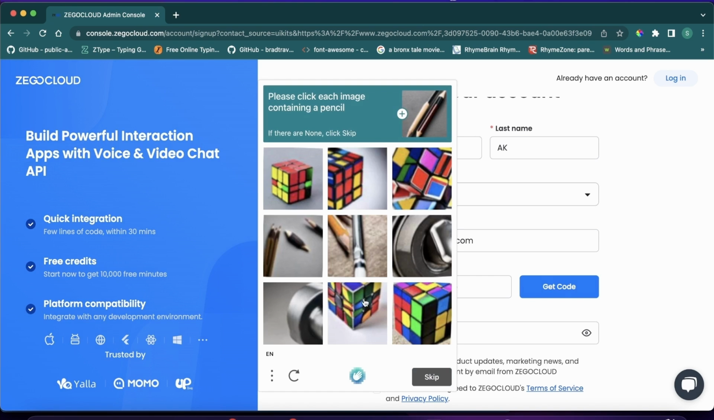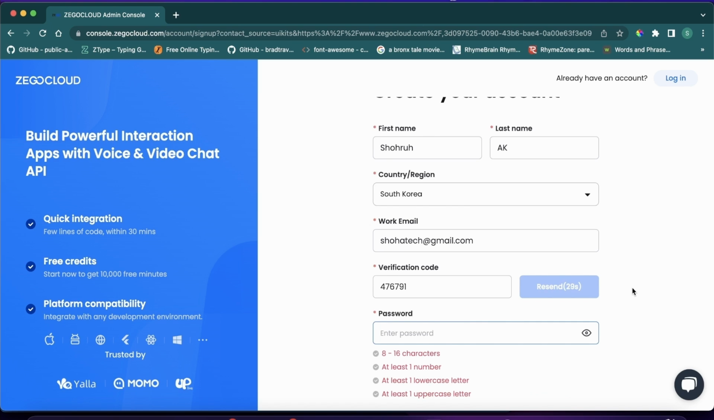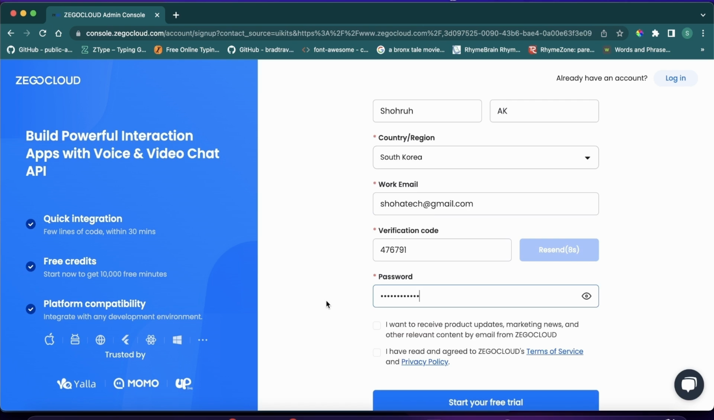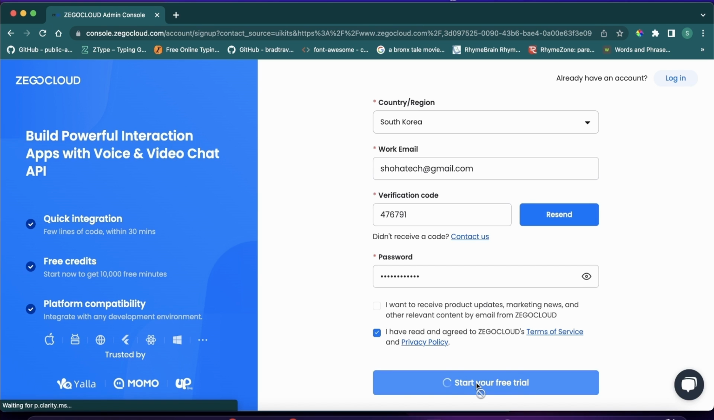Okay, we have to pass this. It asks PAN. Let's check, and let's verify it. Now we passed that, and let's get the code. After that, let me check my email on my phone. I got the email with the verification code, so I will enter it. You will enter your own code. Now let's enter a password, just like that. Now my password is strong enough, so let's agree to the terms, and I don't want to receive marketing news, so that's all right. So let's create an account.